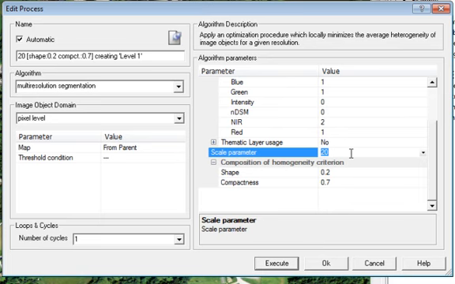This is what controls the size of the image objects. Now the scale parameter relates to the type of data you have. For 1 meter data, such as I'm working with here, a scale parameter of 20 is going to produce very different sized objects than if I was using 30 meter Landsat satellite imagery.